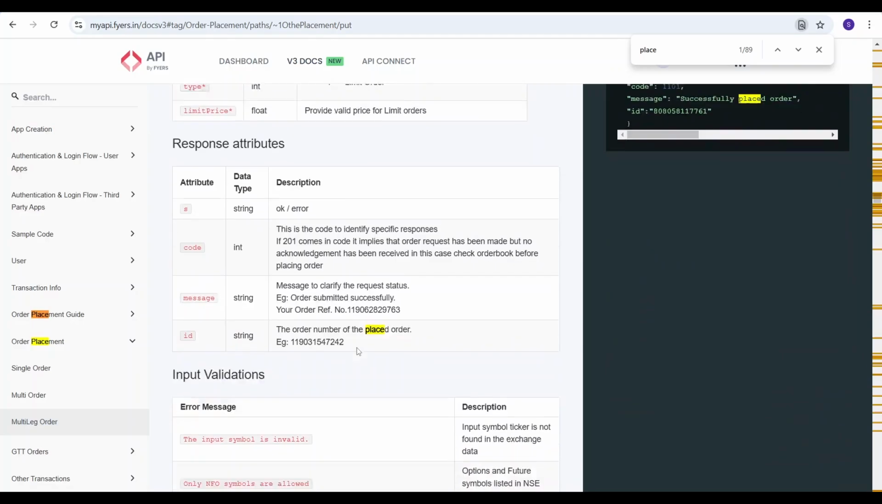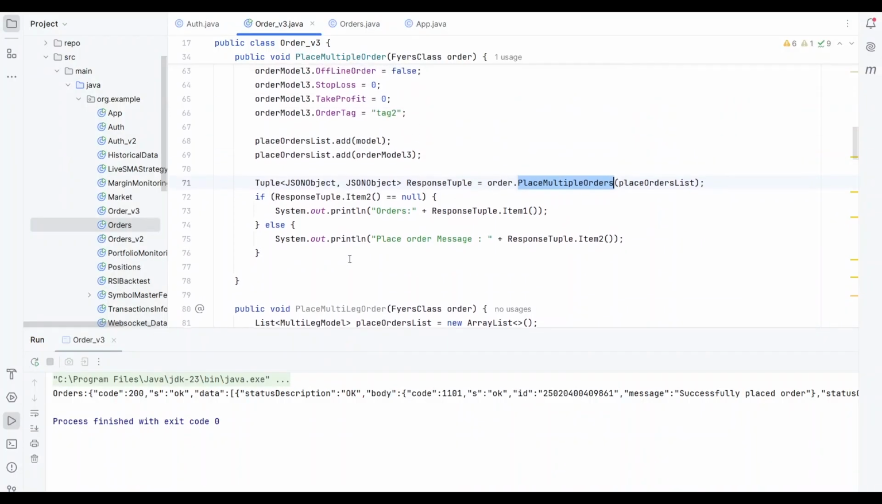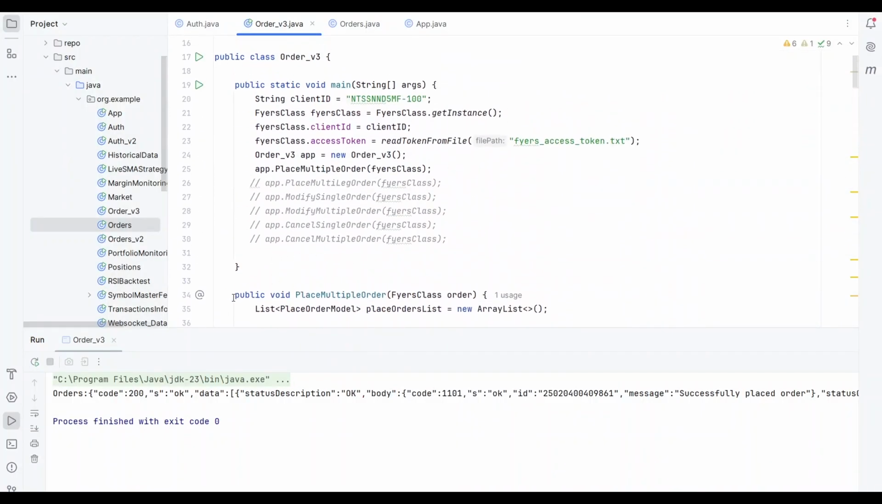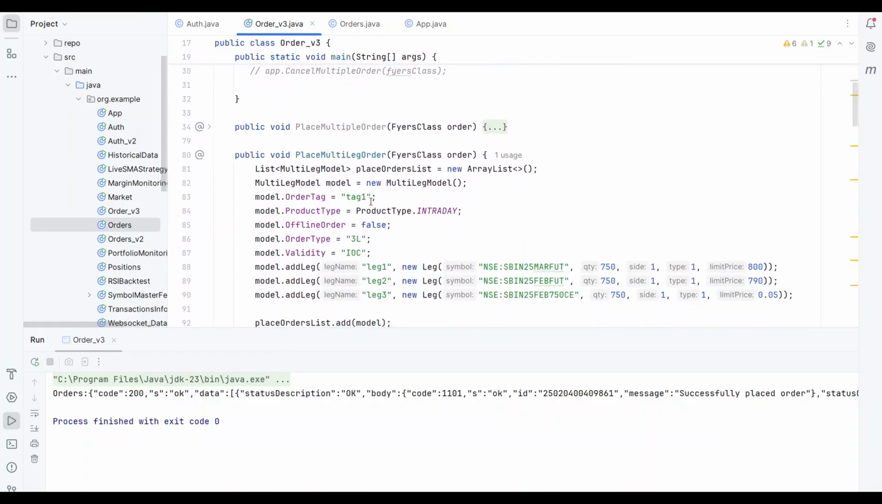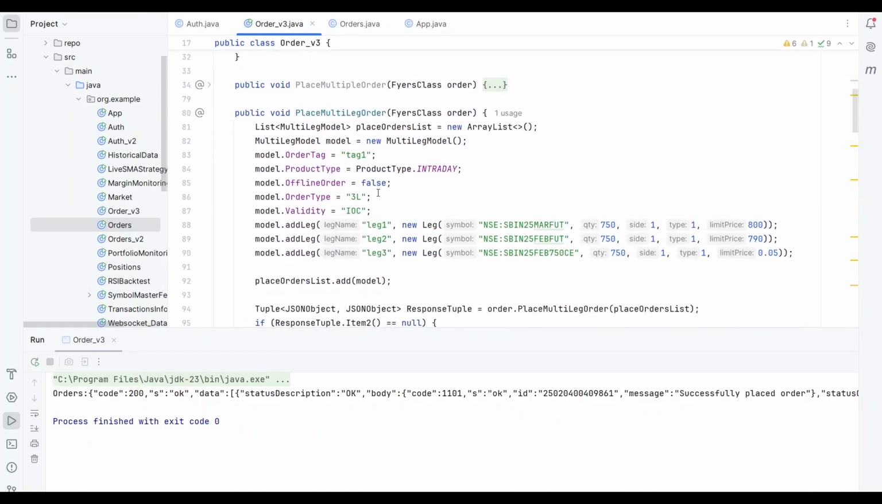So I'm going to show you the code, and let's run the code. I'll quickly minimize this, and instead of calling the first function, I will call the second function. In this one, as you can see here, the multiple leg order, again I'm creating a list here. Then I'm just validating everything right at the top. So I'm saying my order tag is this, my product type is, let's say, intraday.